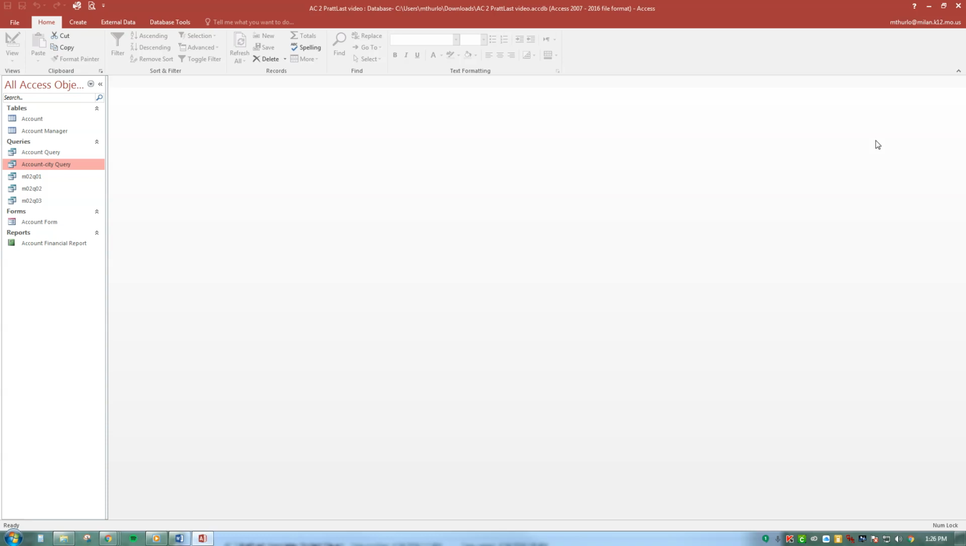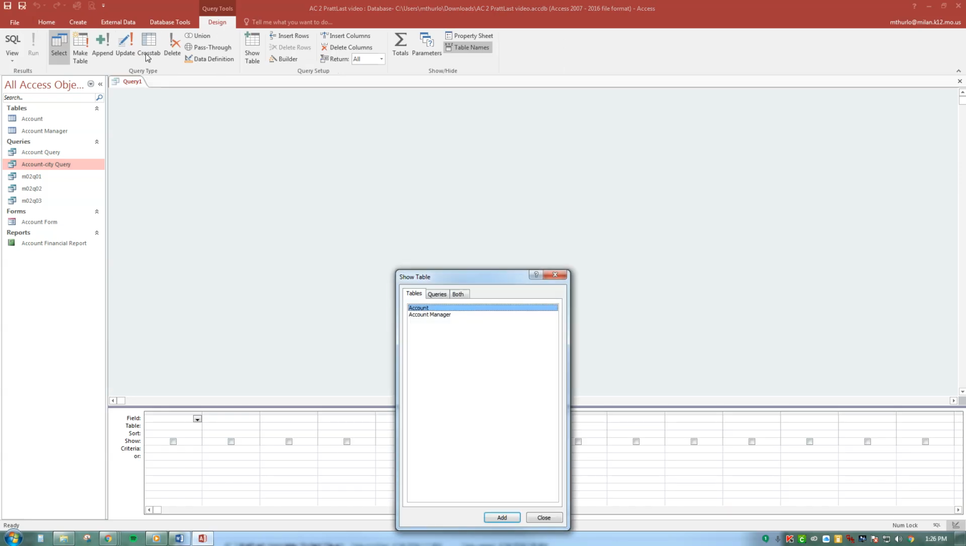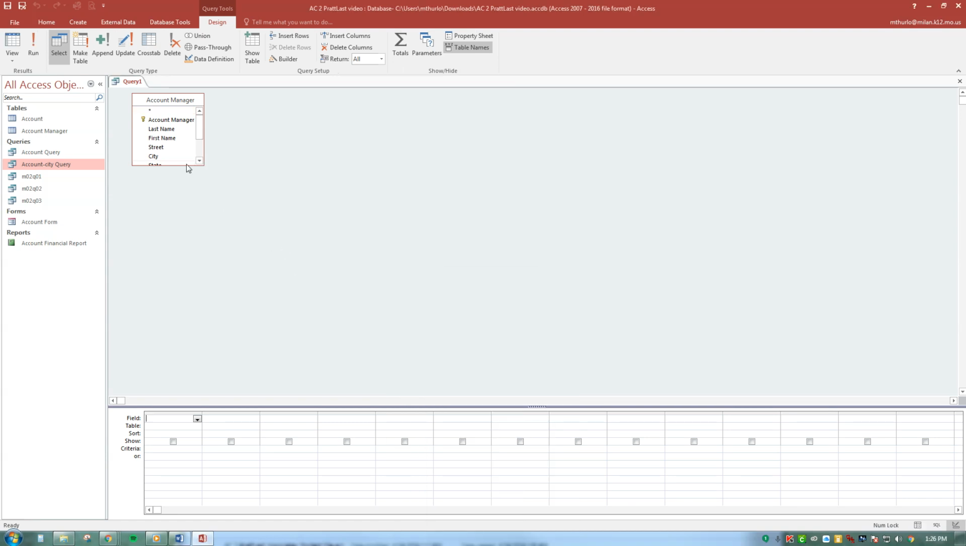We're going to use a comparison operator in this criteria because we want to find all account managers whose start date is after January 1st of 2015. So we're going to start a new query. Create query design. This is going to use the account manager table. Close that and make that bigger. We want to include the account manager number, their last name, their first name, and the start date. So I should have 4 of those showing up down here.